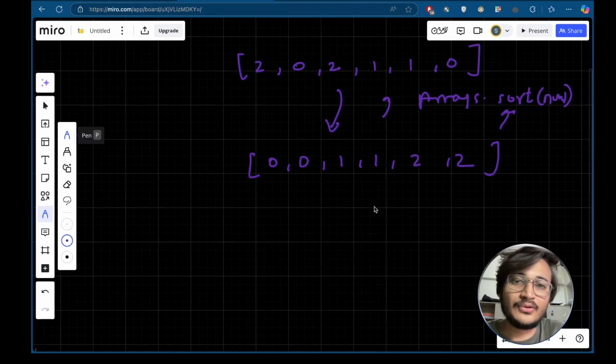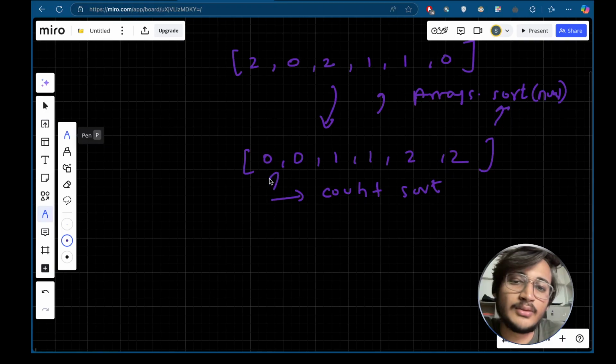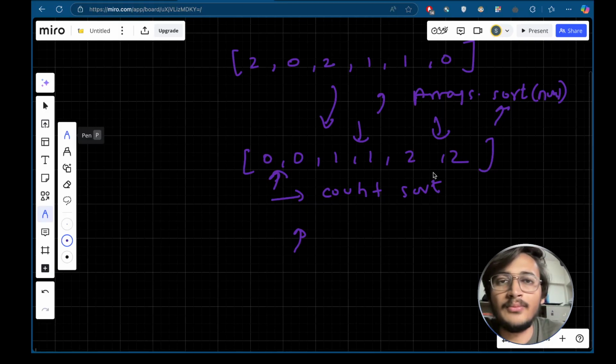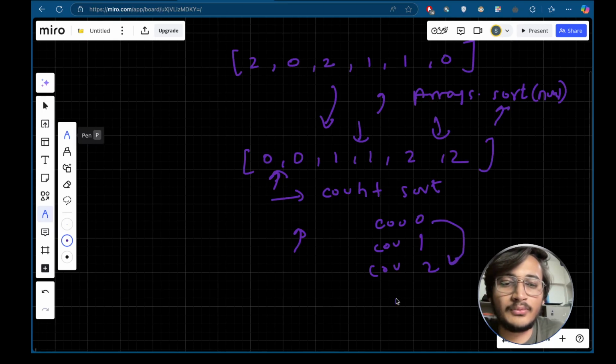So what we can do now is use the count sort technique here. For that we count the number of zeros, then the number of ones, then the number of twos. After doing this, we just have to modify our array, like adding 2 zeros, then 2 ones and 2 twos. How can we do that? We can maintain 3 variables, count0, count1 and count2, and then modify the array by running a for loop up to the count of each variable.